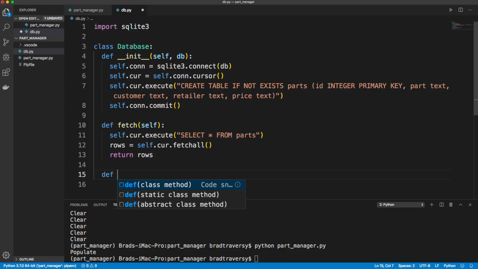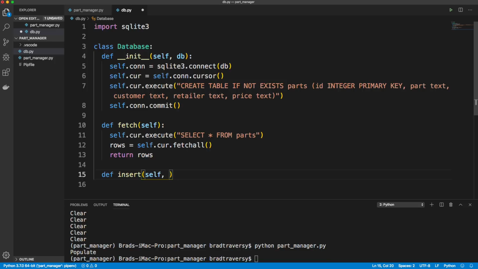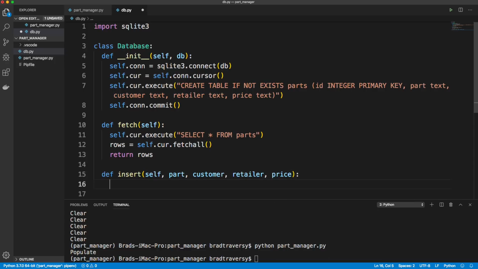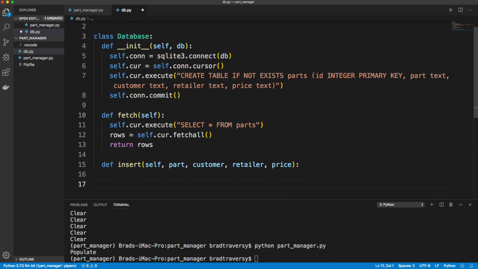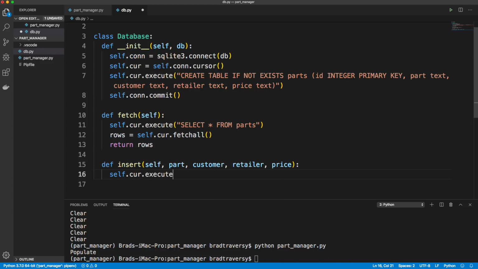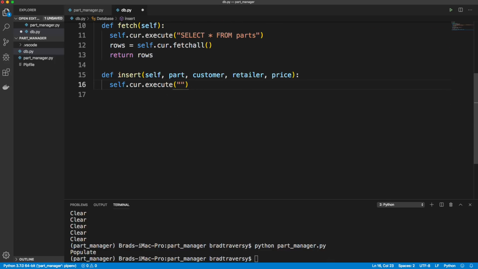Okay, so next we want to do our insert. So insert, it's going to take in self, but it's also going to take in the part, customer, retailer, and price. All right, so now let's see, we're going to execute. So let's say cursor.execute, and we're going to do an insert here. So let's say insert into parts and our values.